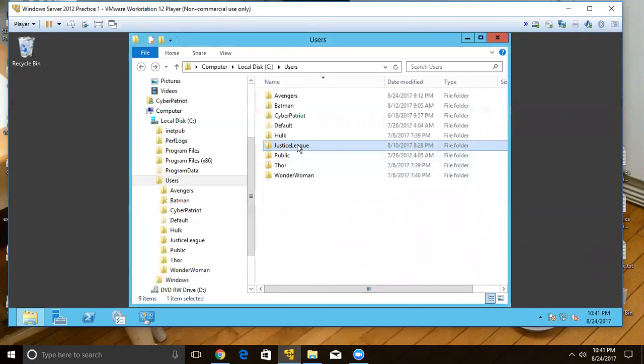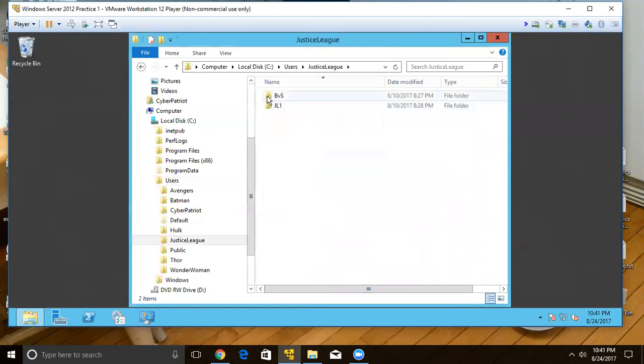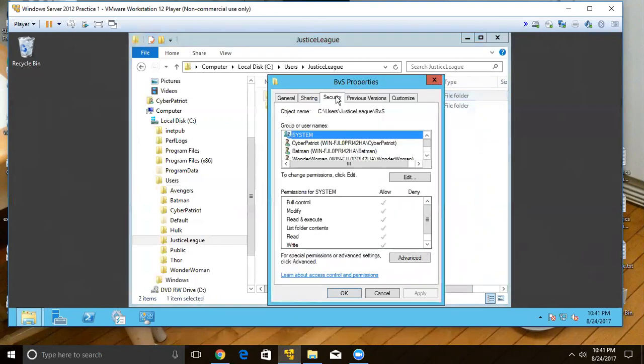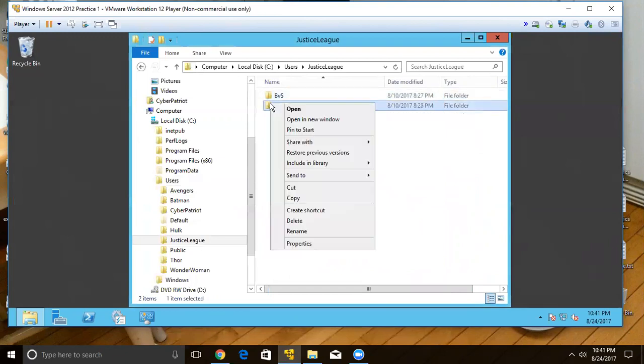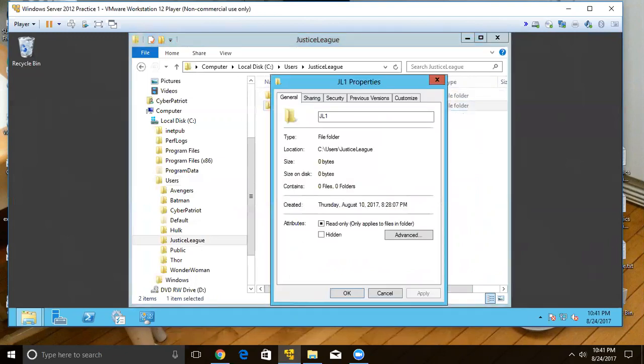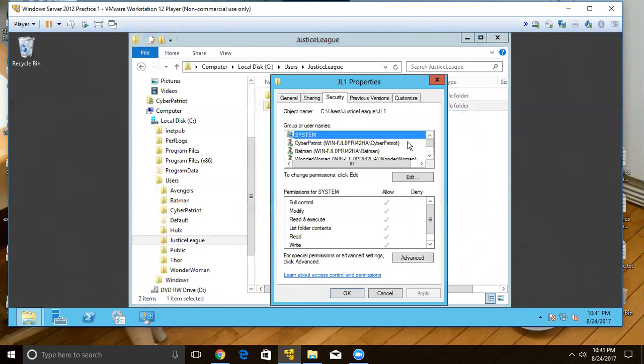And then let's go to Justice League and look at a subfolder, the Properties and the Security. Notice that now Batman has it, but so does Wonder Woman, because we set her up and she's inheriting these permissions. Same thing on the JL1 folder. We right-click it, click the Security tab, and there's Wonder Woman also inheriting those.